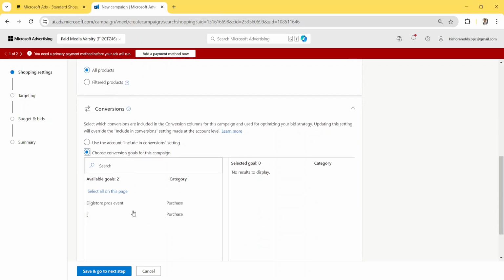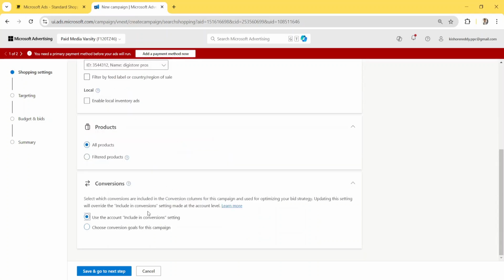What is the conversion action that you have created, right? So I am just selecting the account level conversion goal here. Make sure that you select the proper conversion action, okay? So save and go next.